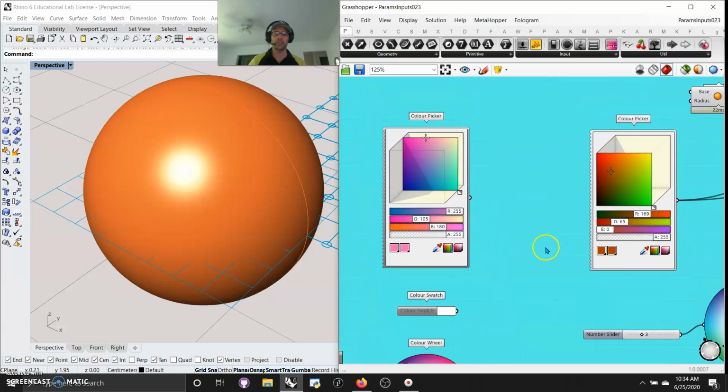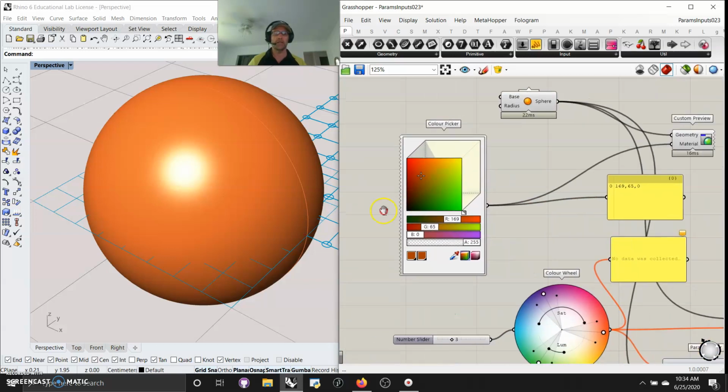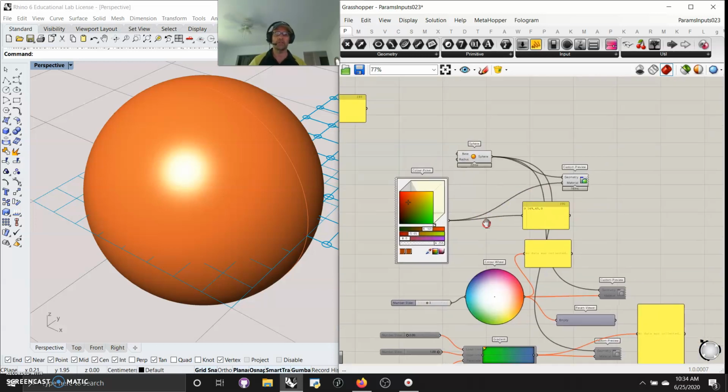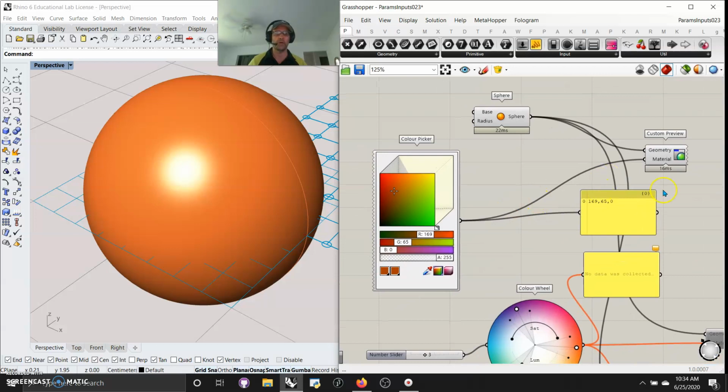The color picker is pretty simple. I'm going to take this off. And the color picker is pretty cool, but you have to remember you can't have tons of color pickers all active in the same document. I've run into a little bit of problems with that.